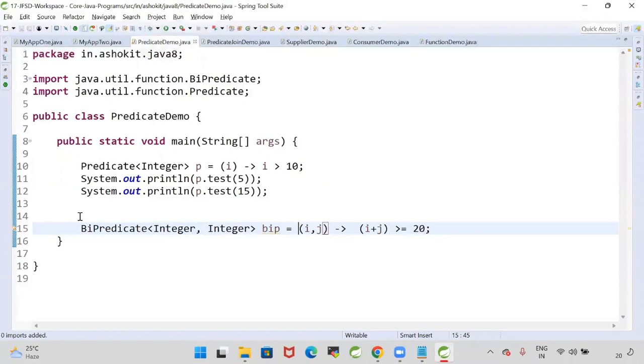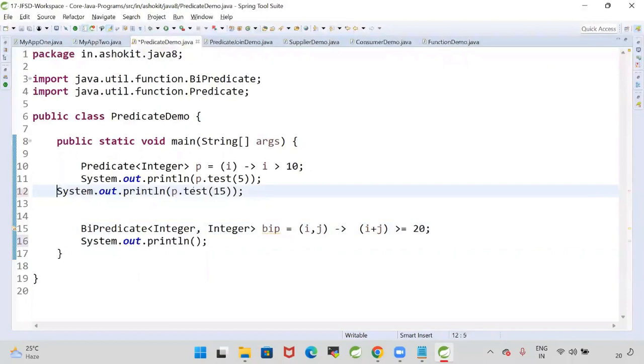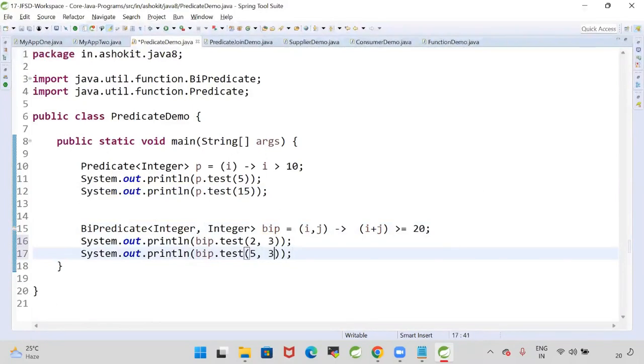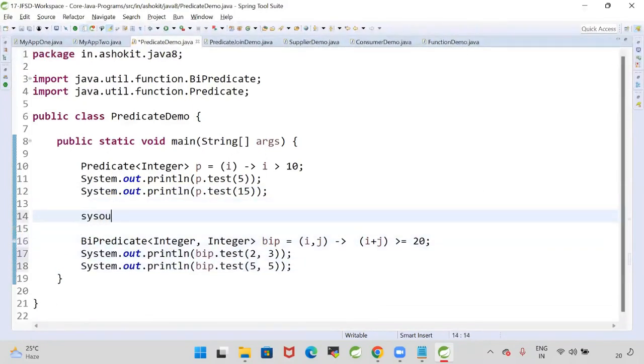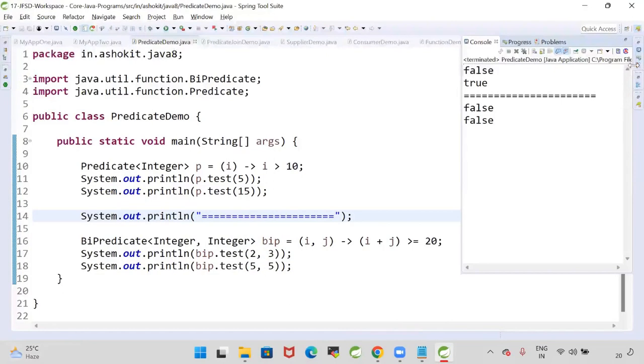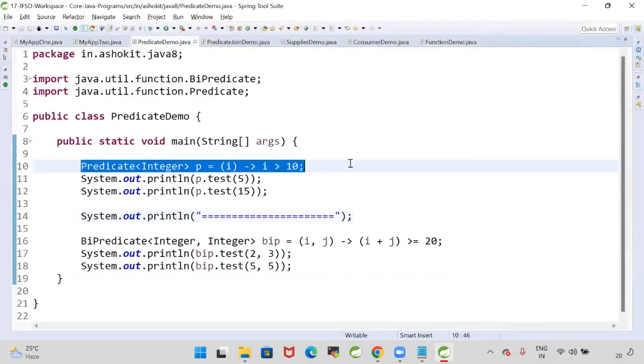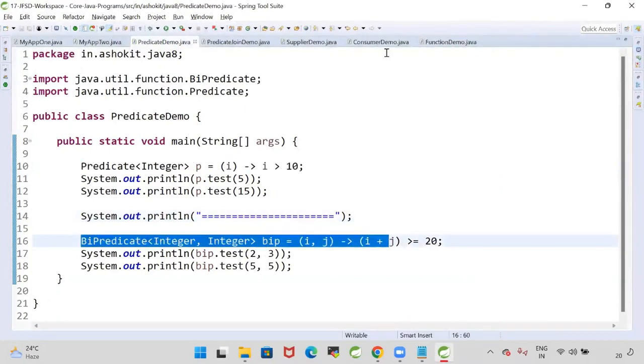System.out.println of biPredicate.test(2, 3). Okay, biPredicate.test(5, 5). System.out.println of some line separation. Okay, 2 and 3, is the sum greater than 20? False. 5 and 5, sum greater than 20? False.